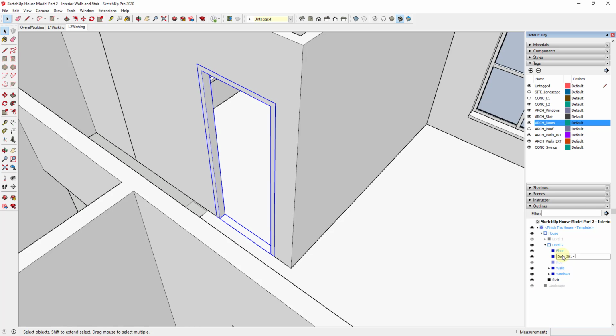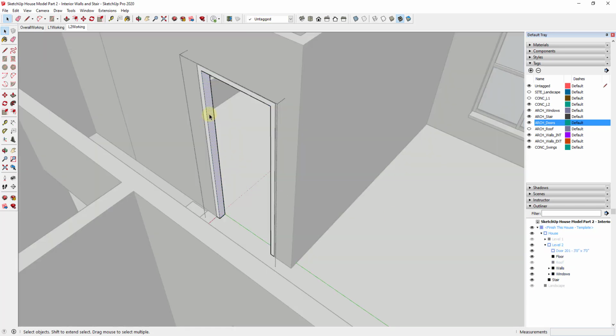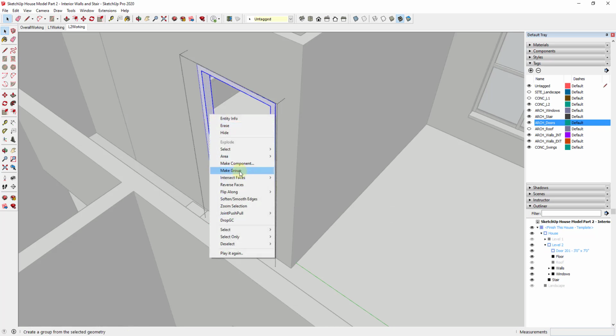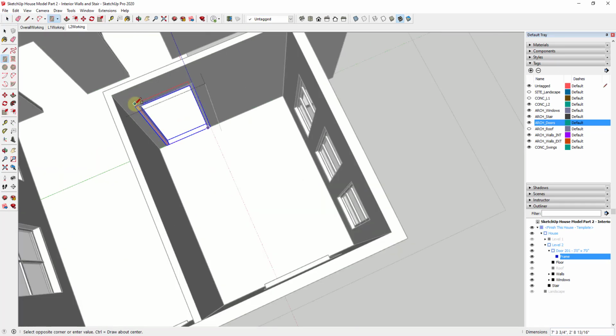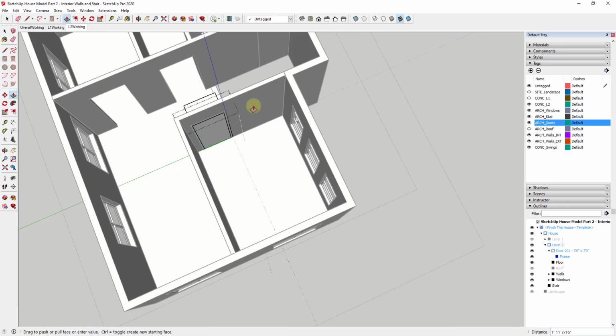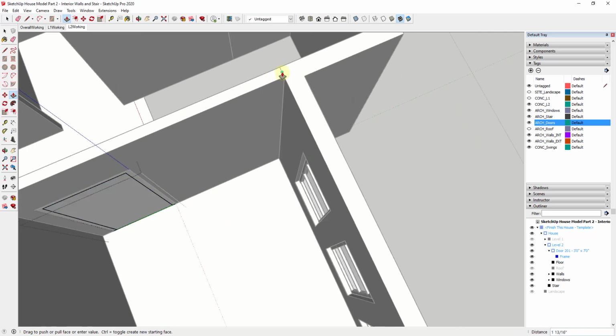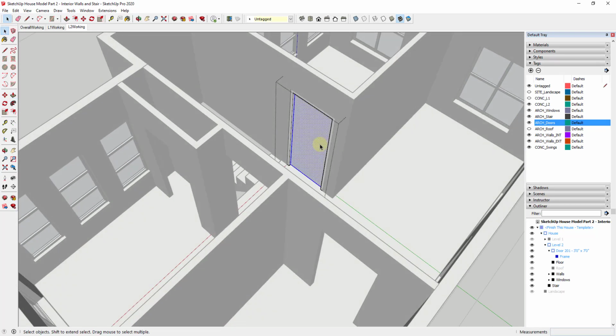I may go back and rename the one downstairs. And we're just going to say it's 3 foot 0 inches by 7 foot 0 inches. Hit the enter key. Then I'll double click inside of that. I'll triple click my frame in order to make a frame, and I'll just label this frame. I'll draw my door leaf. Then we'll push pull it to half of this wall thickness. Then I'll just triple click on that. I'll make that a group, and we'll call this leaf.